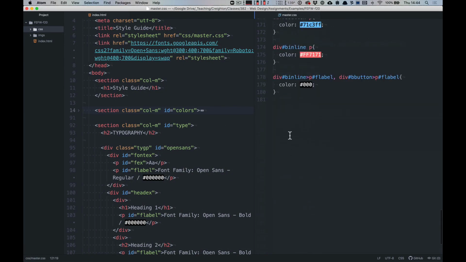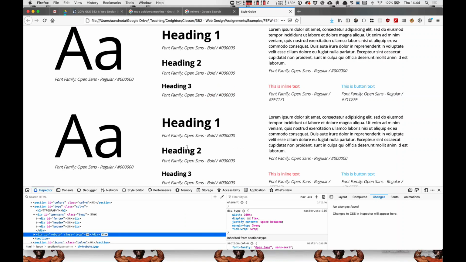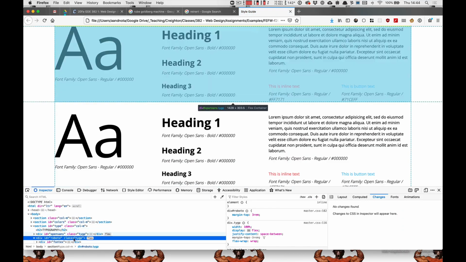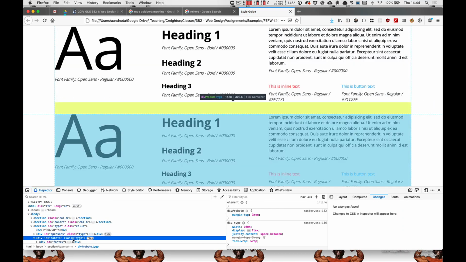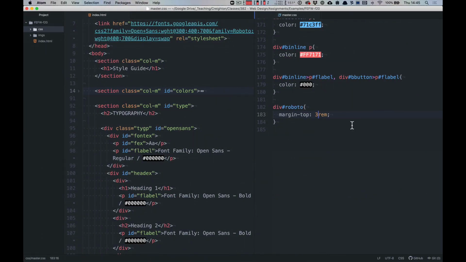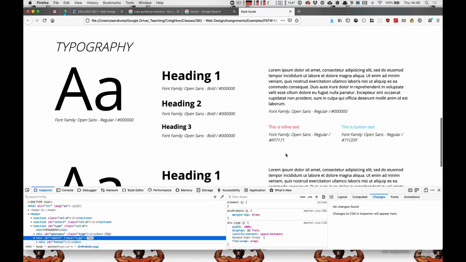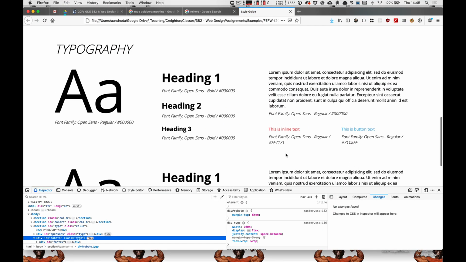So way down here, we're going to put a line. We're going to call it div ID Roboto, and we're just going to say margin top. We'll add like 3 rem to it just to see what that looks like. Yikes. Oh, that does override the type group margin. Okay, good. So let's go 6 rem. It gives us more breathing room, which is good.